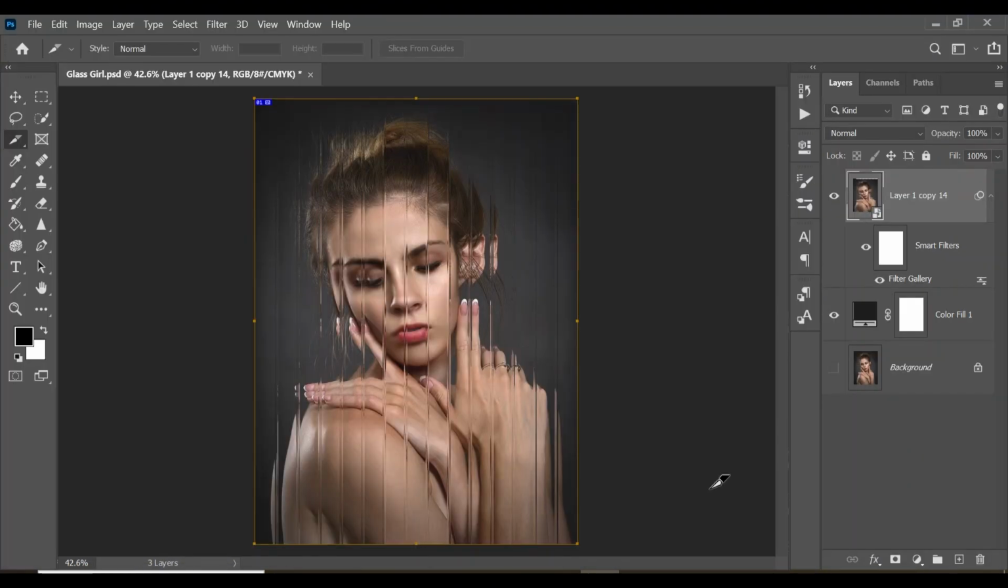You can see our glass effect has been beautifully applied onto your image, and I mean, this is just awesome.